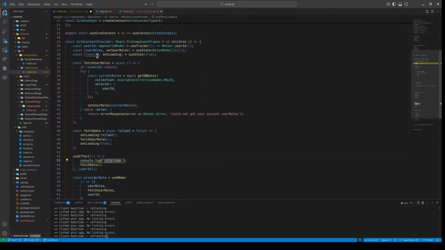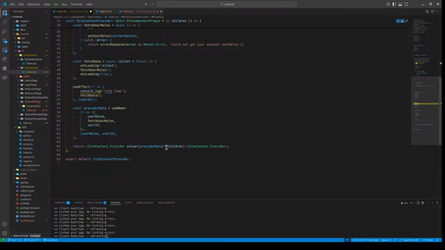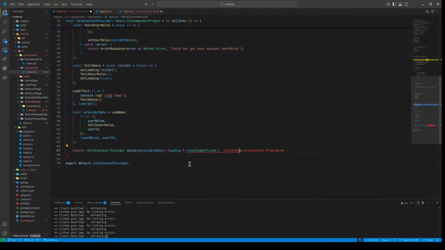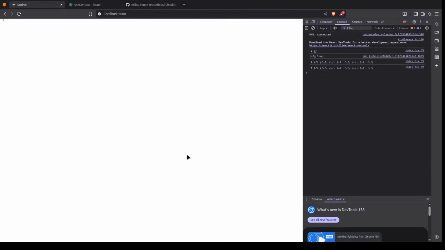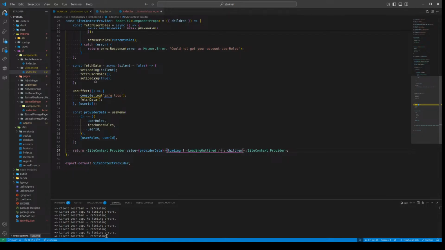Alright, so now we'll actually do the loading as well. And then pretty much just if it's loading, instead of returning children, return a loader. So loading outline, something like that. Sheesh. Okay, it does not like that. Oh wait, false, my bad.